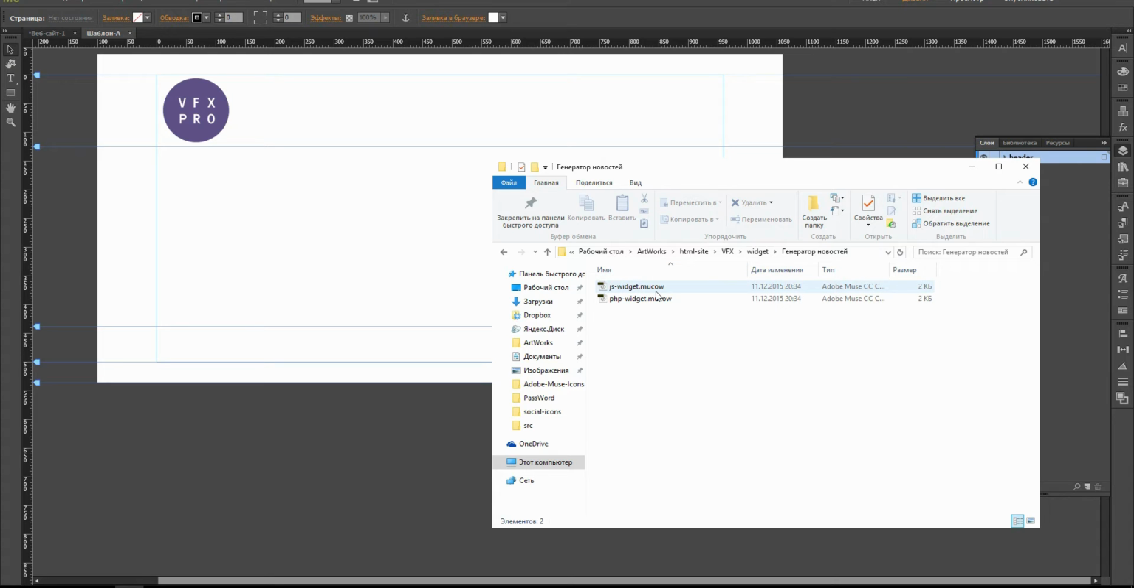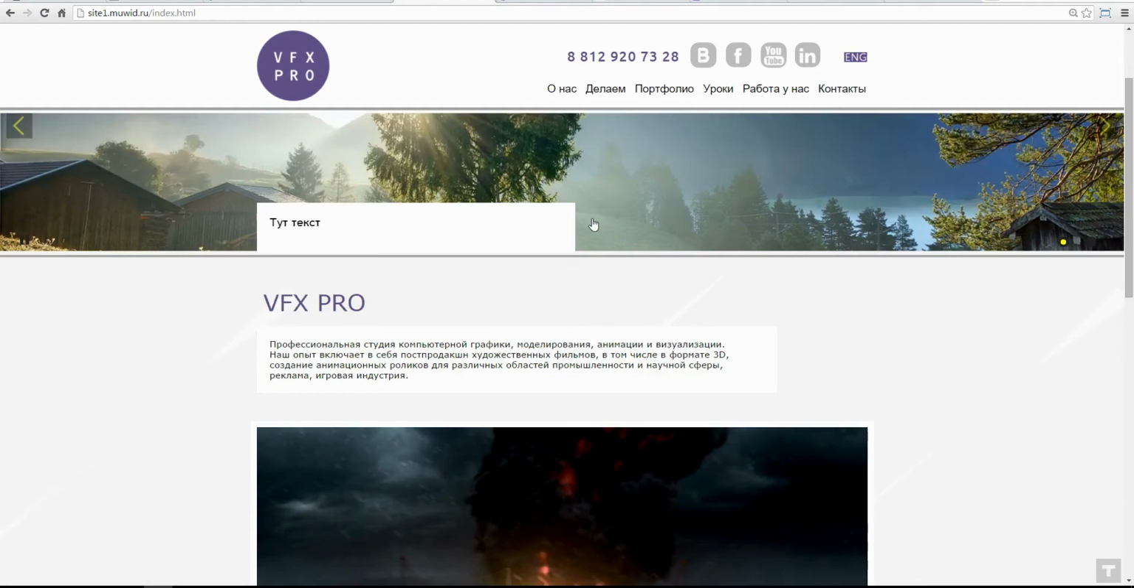You can see two widgets here, two types, JavaScript and PHP widget. The JavaScript works with HTML and PHP works with PHP. PHP is just much better for the search engines, for Russian search engines. Actually, Google would work with Java as well, but if you need some Russian search engines, you will need PHP.